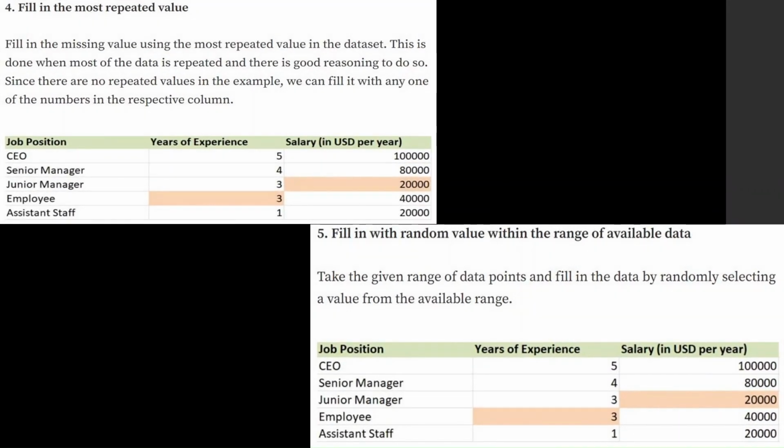Coming to our fourth method, filling in the most repeated value. The most repeated value in our data set, or the nearest one, could be a good choice. This is done when most of the data is repeated and there is good reasoning to do so. If there are no repeated values, then we can fill in with any one of the numbers present in the respective column, or fill in with a random value within the range of available data.